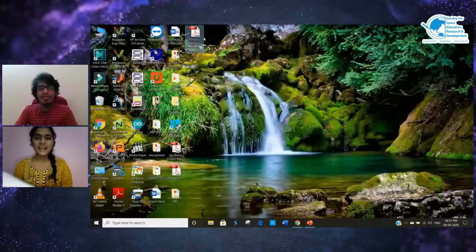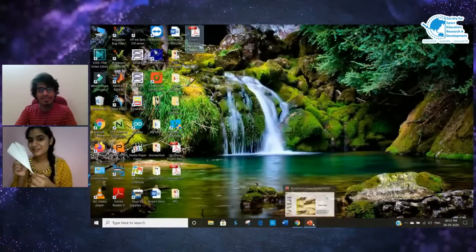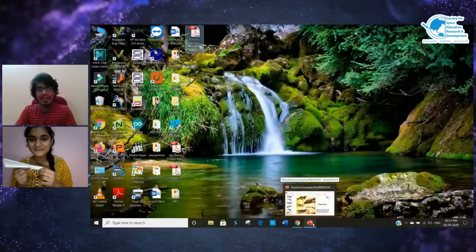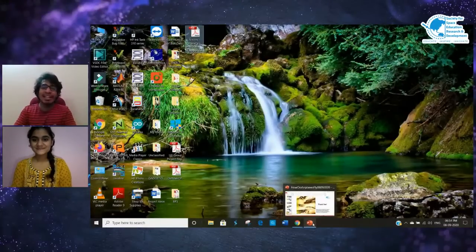Tejas, do we have to make paper planes also and send them as homework? The paper planes are not required for the homework, but they can be used as a fun activity.